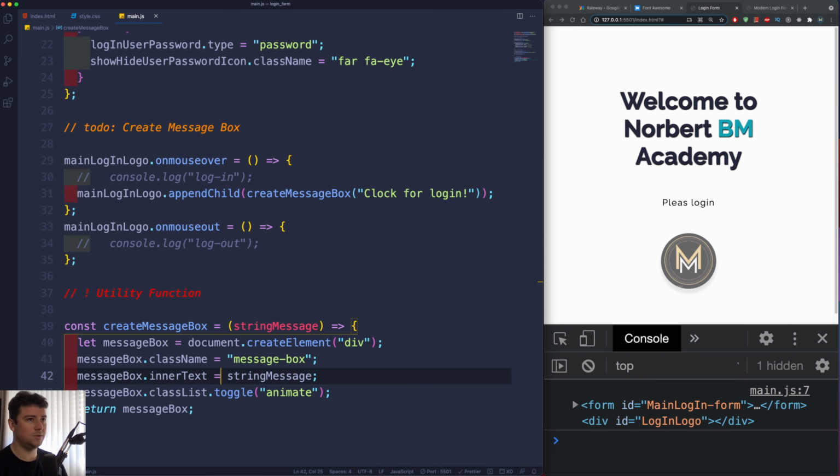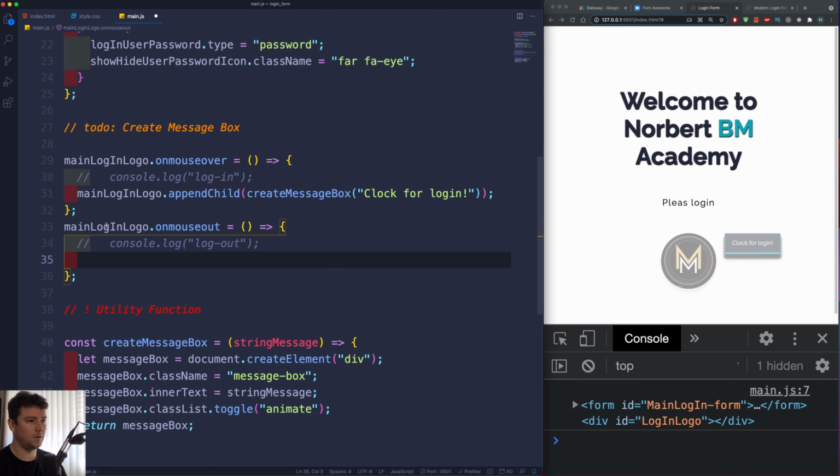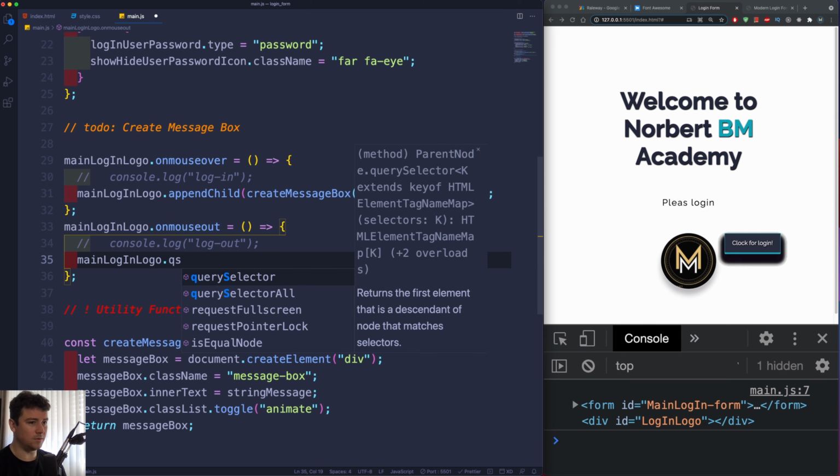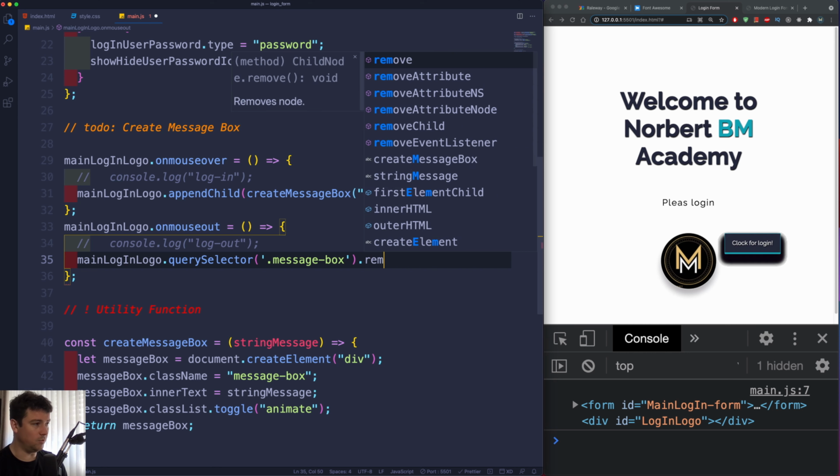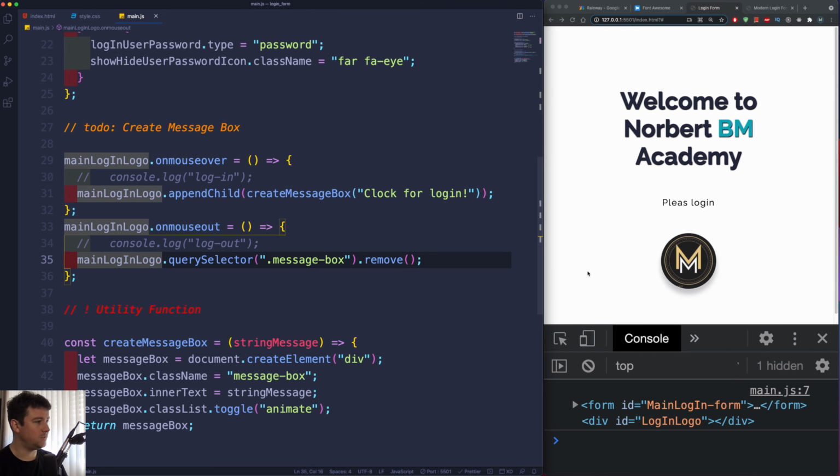And now we should just remove it. So we need to remove this message box. And how can we remove an element? Well, we're going to select it. So we're going to select our main login logo again, and from it, select the message box class. So I'm going to use querySelector and .message-box, and we're just going to use the remove operator. So remove, and basically when we hover in, it's going to be added, and when we hover out, it's going to be removed from the DOM.